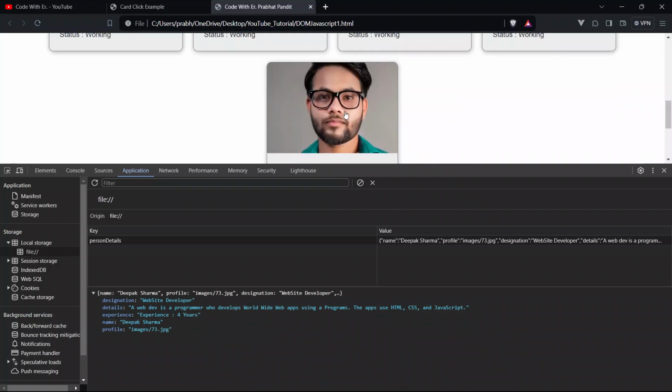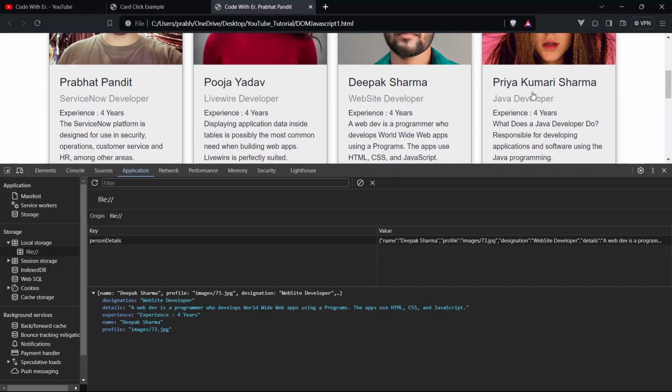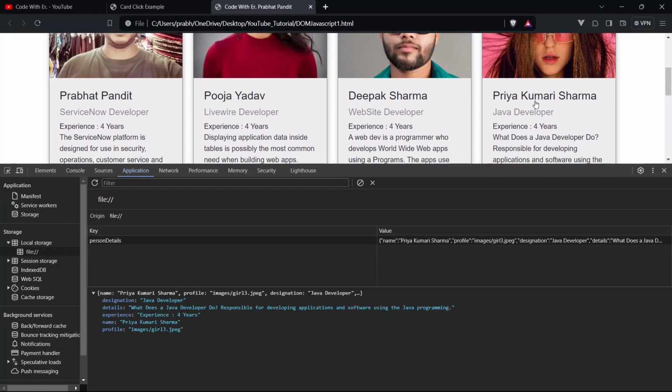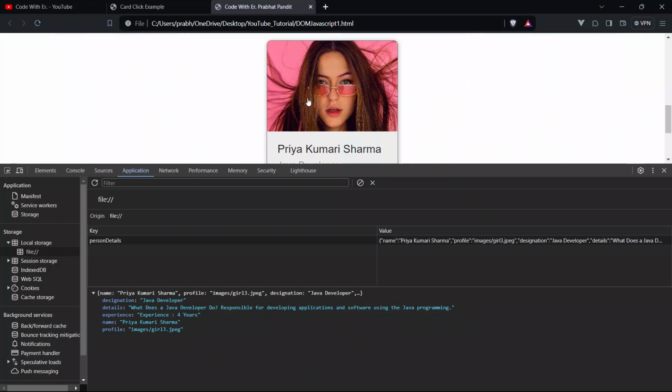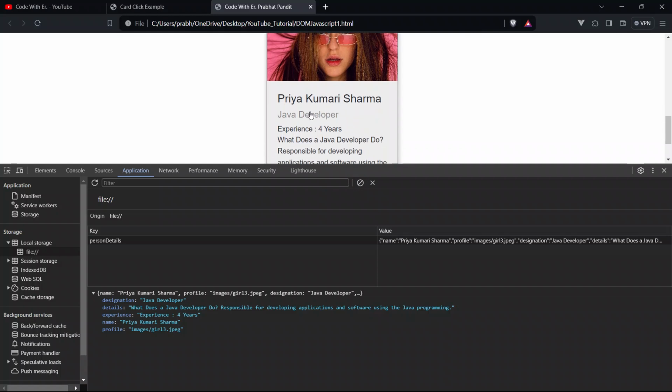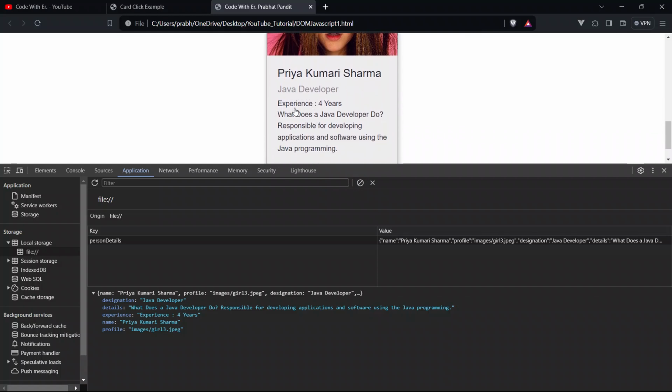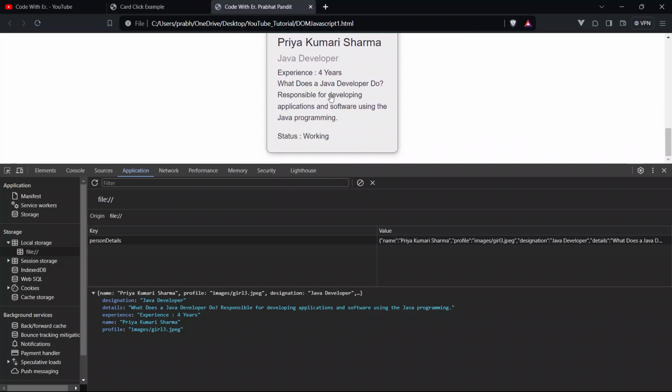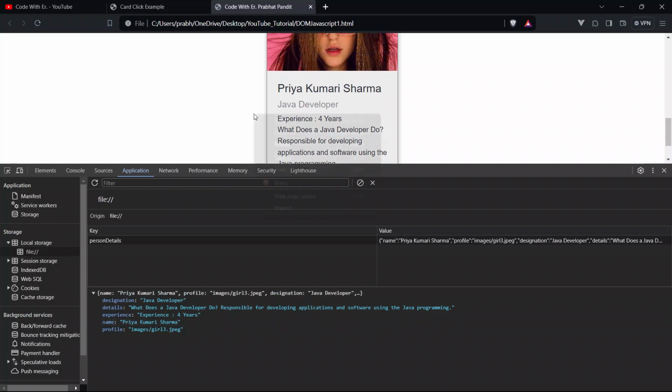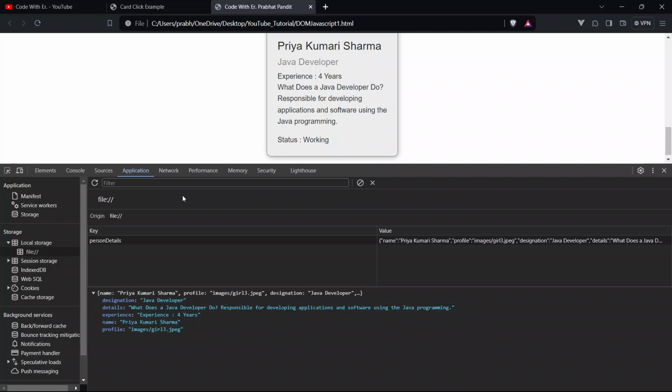Okay. So click on the fourth profile, Priya Sharma. You can see here also the profile pic, name Priya Kumari Sharma, Java developer, experience 4 years, and this is the about section of the profile and the working status. You can see Java developer, details is this, experience 4 years, and the name is Priya Kumari Sharma, and this is the profile pic.